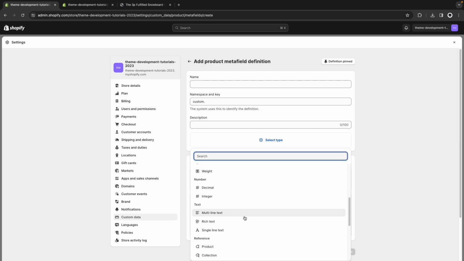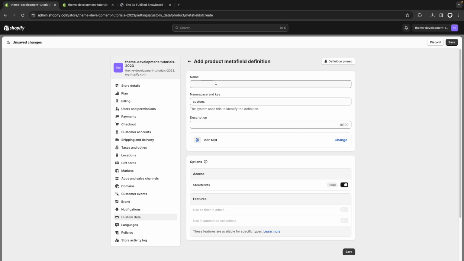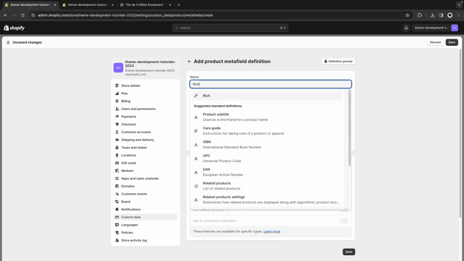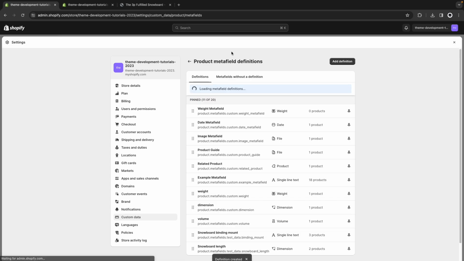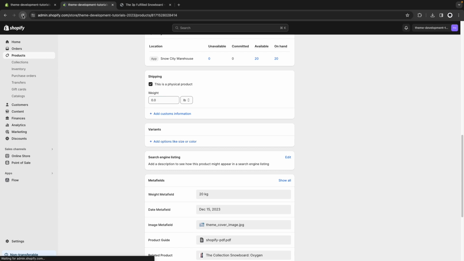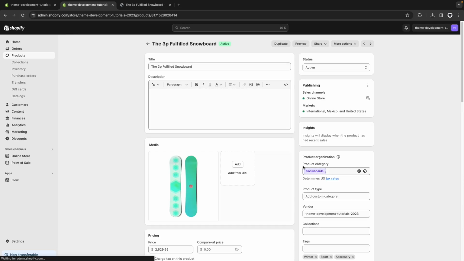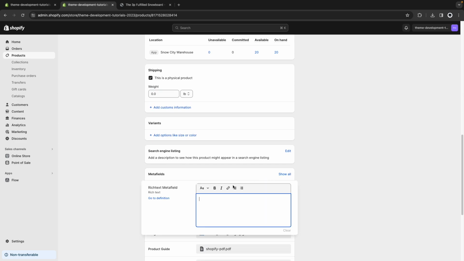Let's continue with Richtext over here. So let's name this Richtext Metafield. I'm going to save this. From here, I'm going to refresh. And I'm going to start writing something here. This is a rich text. I'm going to put this in bold. Some more text. And then let's create a list here. First, second, third.